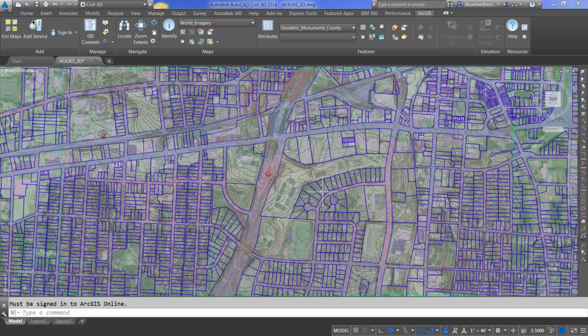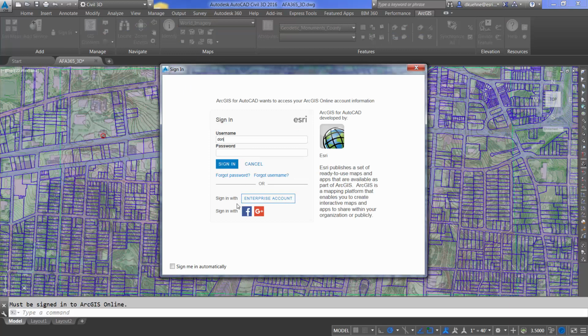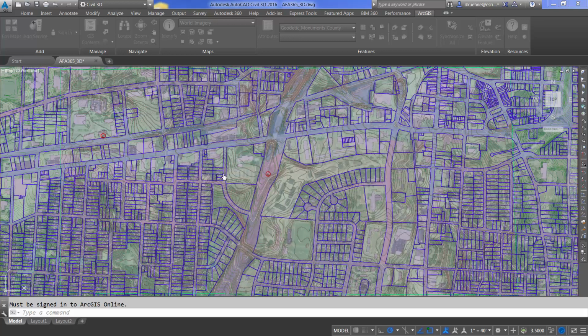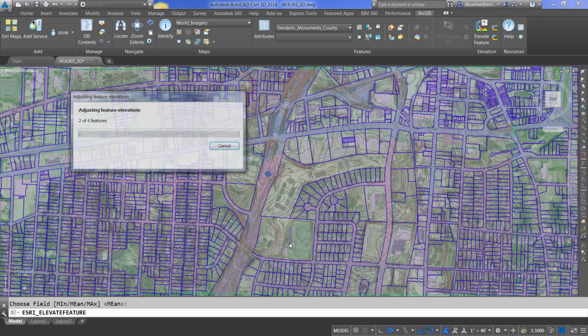I will use the new Esri Elevate Feature command to do this. However, before I can use the tool, I must enter my Esri named user credentials to access this premium elevation tool. Once logged in, I can run the tool and update my feature's geometry.